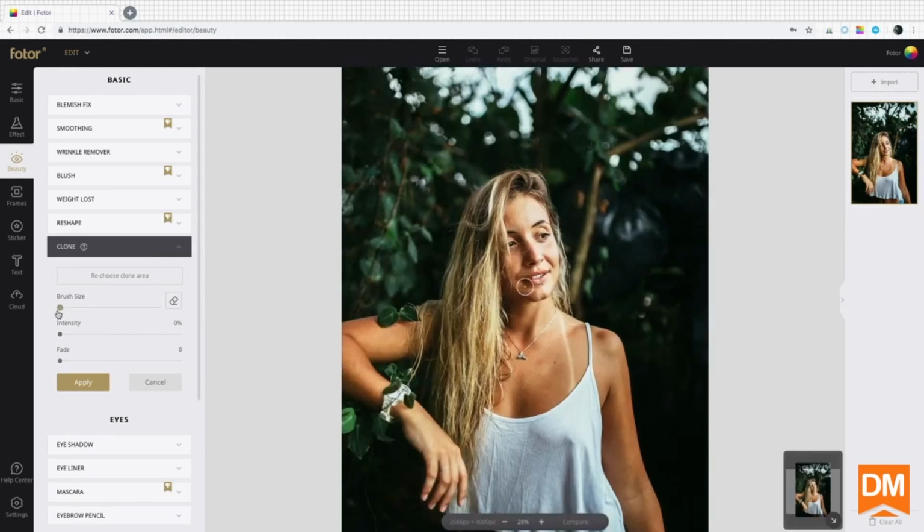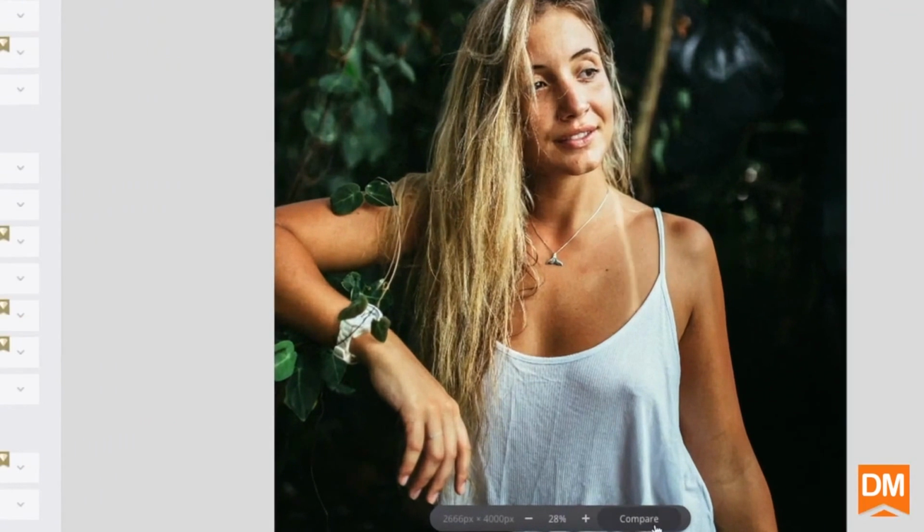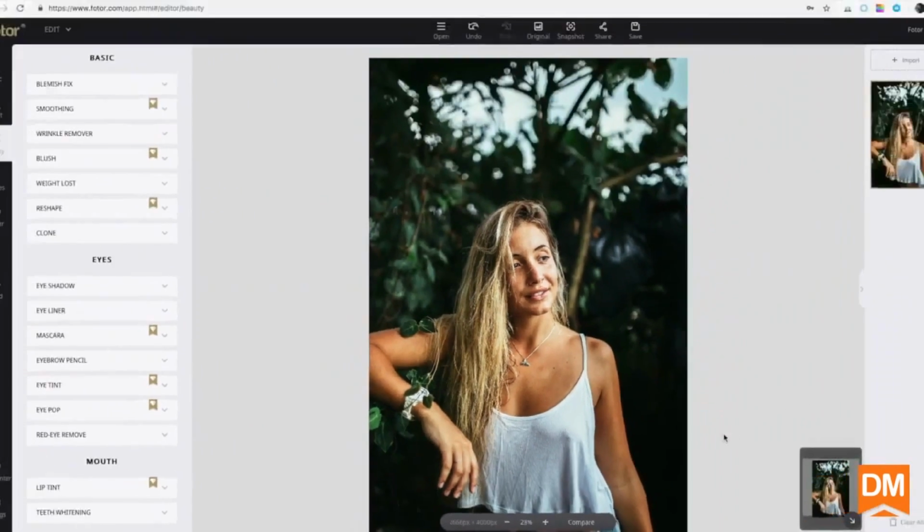Now let's shrink the brush size a little bit and select a portion of her skin that's been tanned to perfection and remove the bikini line. And make sure you don't clone that necklace because that's going to look a little bit weird. There we go. And that looks good. Now let's apply and compare. Yeah, that's a definite improvement.